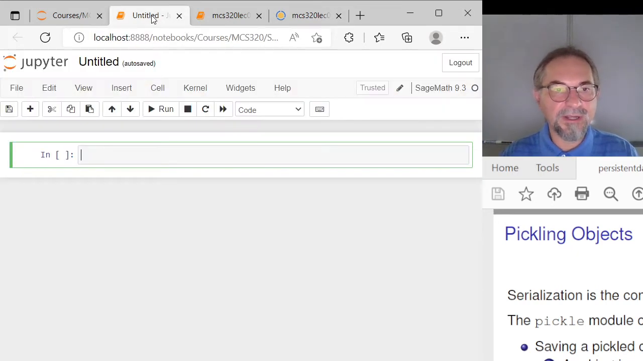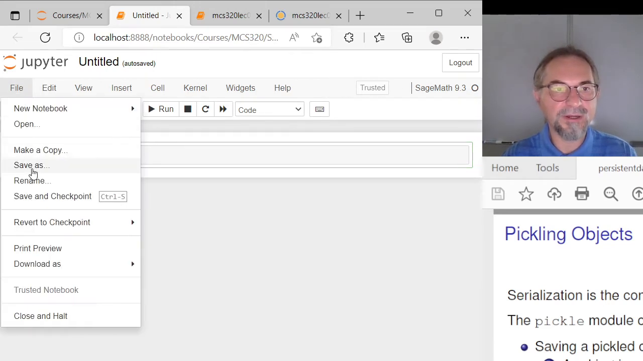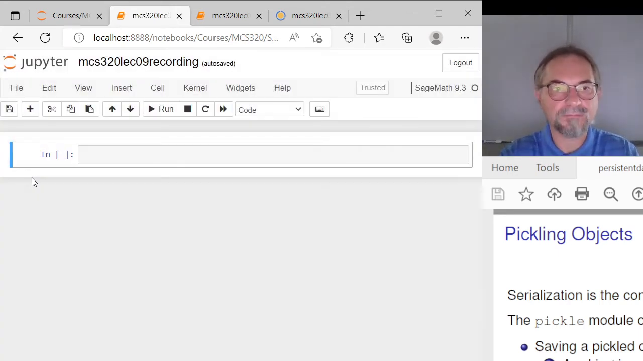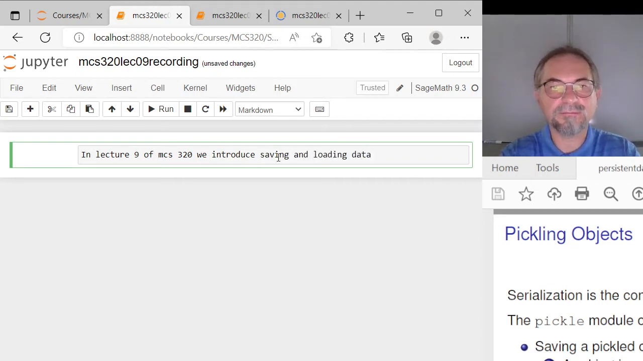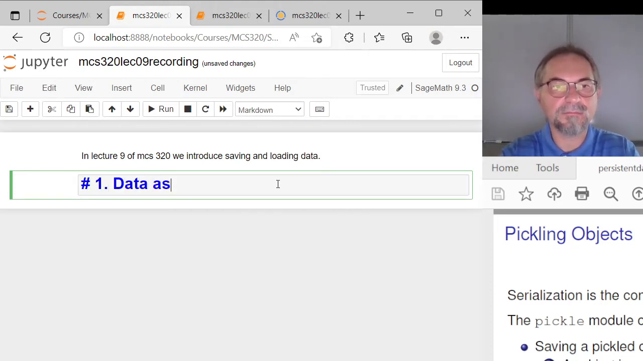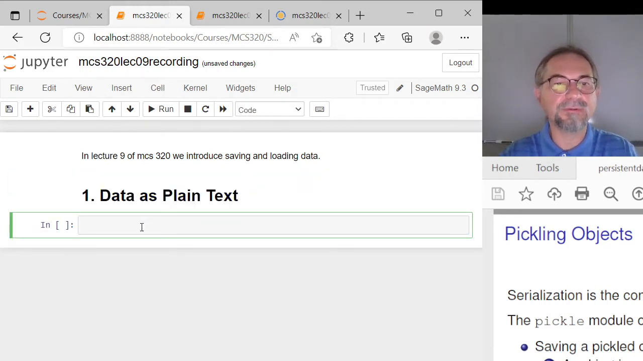All right, let me go back to my notebook that I will make during this recording. So it's good practice to start with a brief Markdown cell. We are going to introduce saving and loading data. And we're going to do this in 3 ways. So first we do this with a plain text. So essentially we do this with strings.